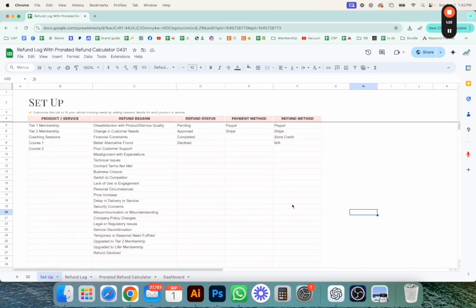This is where you're going to configure all the basic settings for the spreadsheet. You can enter any general information or preferences that you have in your business. You're going to enter the products or services that you offer, the refund reason. I've pre-entered a few refund reasons, but you can delete them and add your own, or you can just keep some and delete others. Here is the refund status.